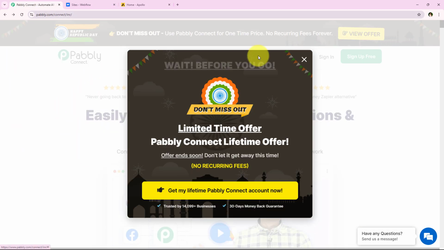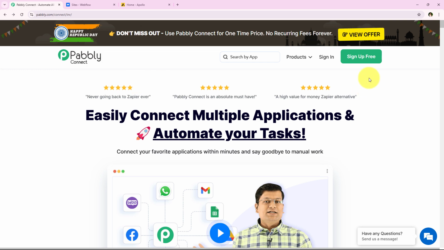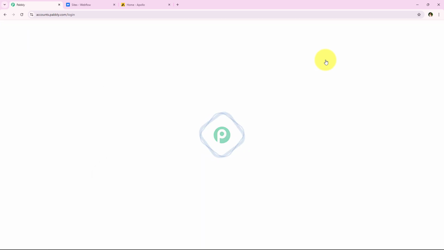So to do this, I've simply opened the landing page of Pabbly by searching pabbly.com/connect in my browser. It is very easy, and as soon as we open the landing page of Pabbly, we are going to get two options. One is sign in and the another one is sign up for free. So if you are a new user, you can click on this sign up for free and you are going to get 100 free tasks every month. But over here I'm an existing user, so I'm just going to click on this sign in.